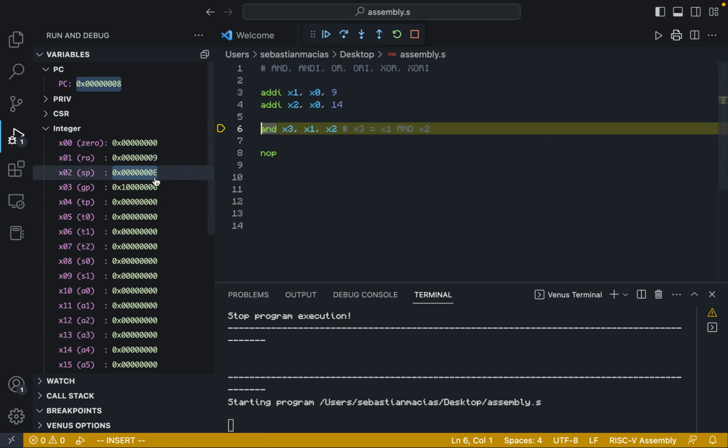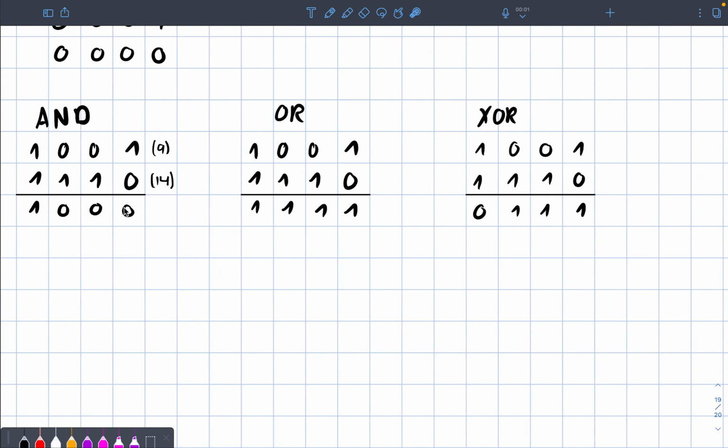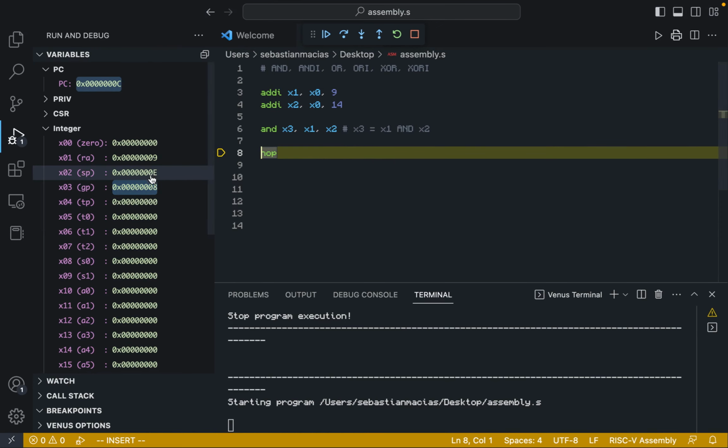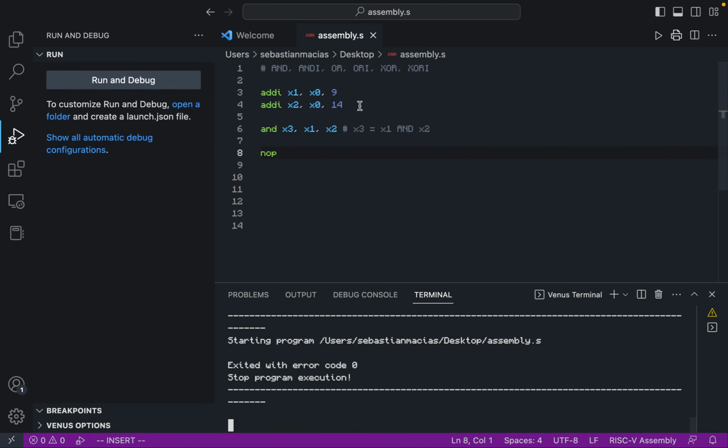This is an E because it has a decimal, of course. And now we can do an AND operation. The AND operation is going to be, as we said, just 8. If I'm correct, 1, 2, 4, 8. It's going to be 8. So x3 is going to turn out to be 8. As you can see, it turned into 8. And that's pretty much how it works.